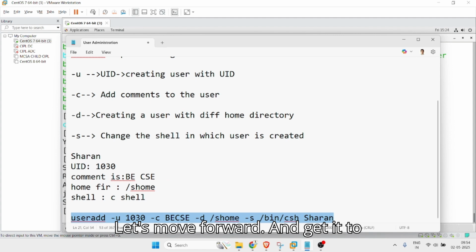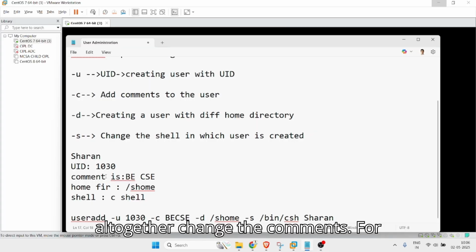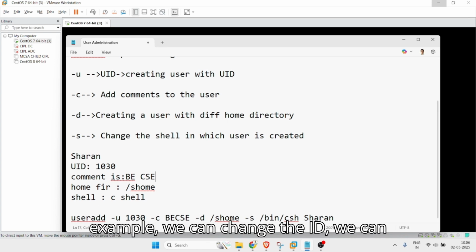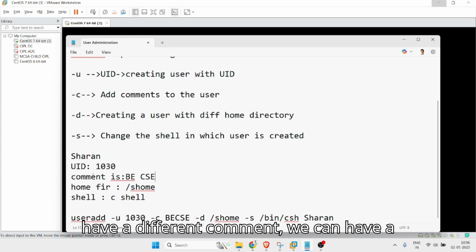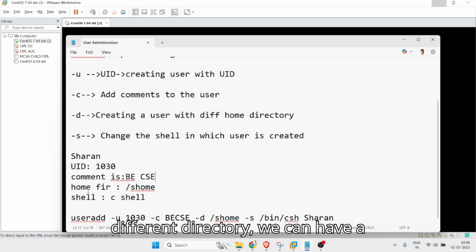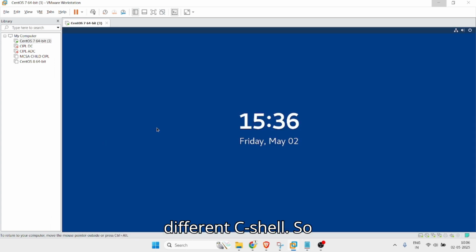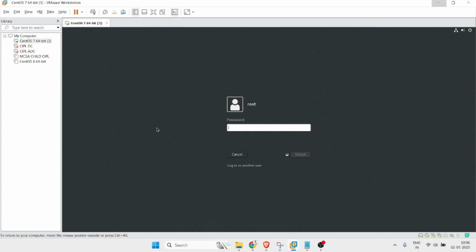Let's move forward and get into how we can change the password for this. Altogether, we can change the comments. For example, we can change the UID, we can have a different comment, we can have a different directory, we can have a different C shell. So let's go once again.